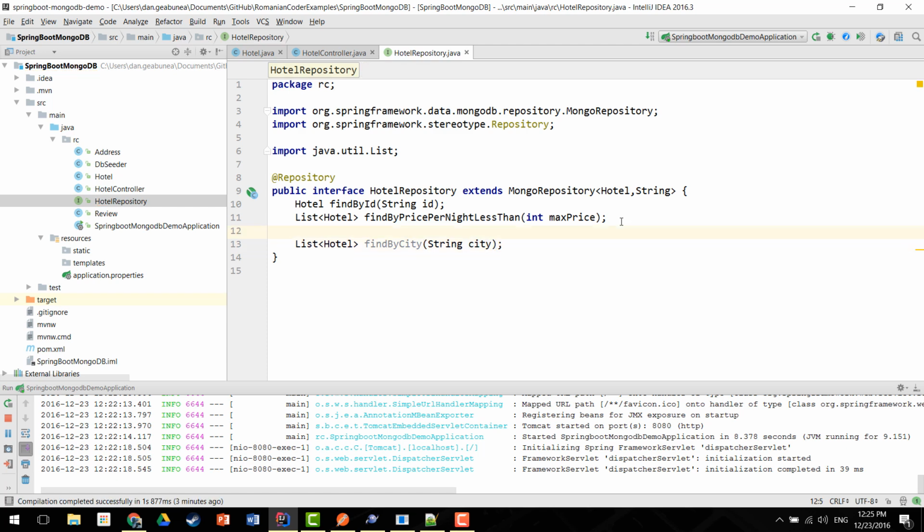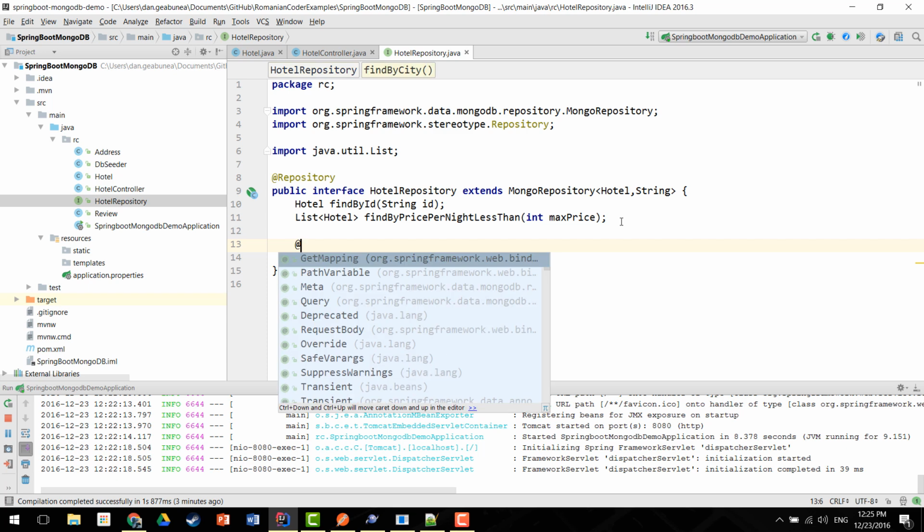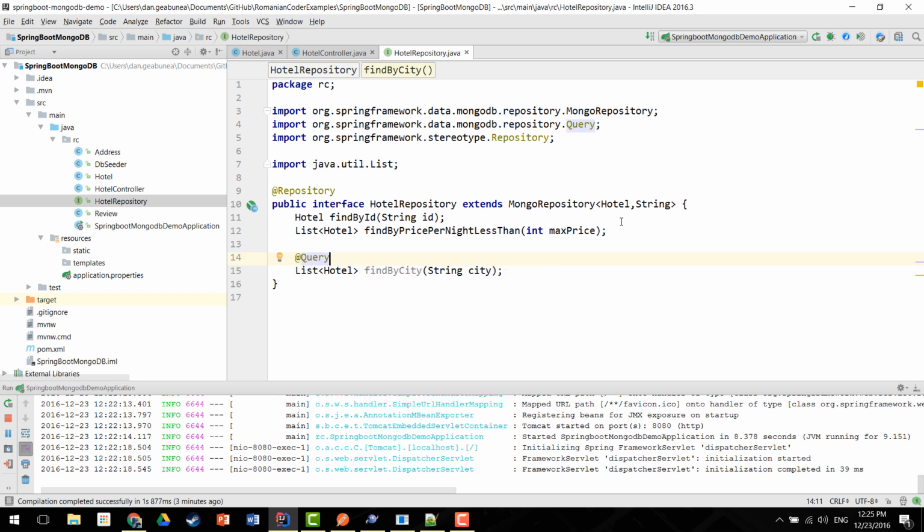And it will not work out of the box. Like I said, we need to do something extra and annotate this with a query annotation. Inside the query annotation, we can specify the value for our query. Now, if you were using JPA repositories, this would have been a JPA query, or maybe a SQL query. But because we're using Mongo, we need to use the Mongo query language.